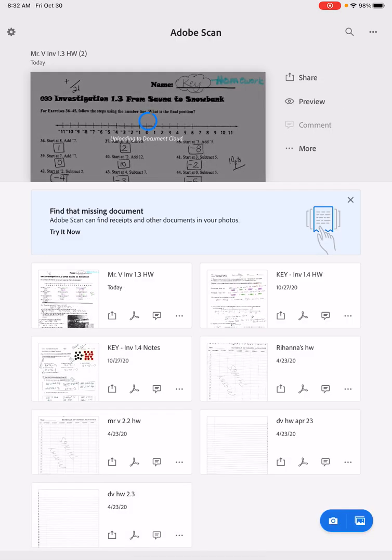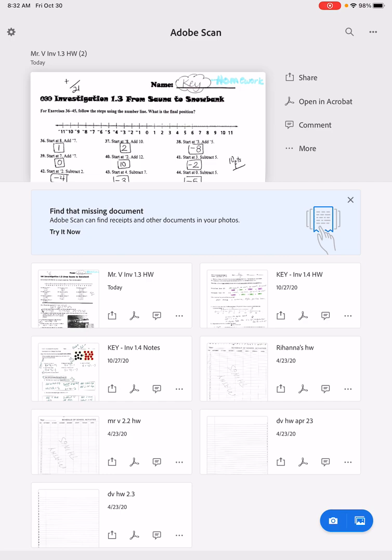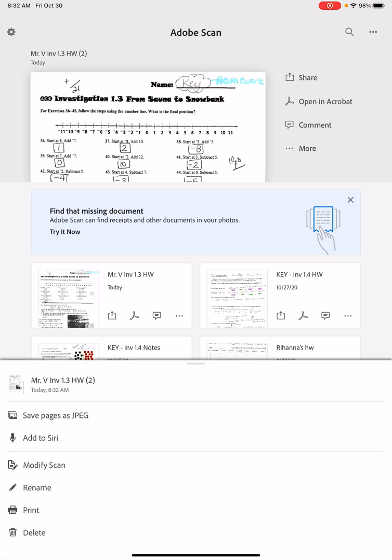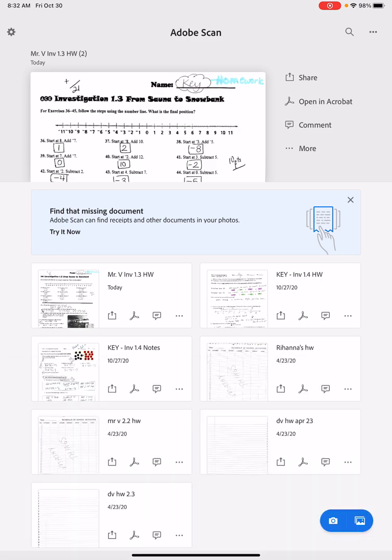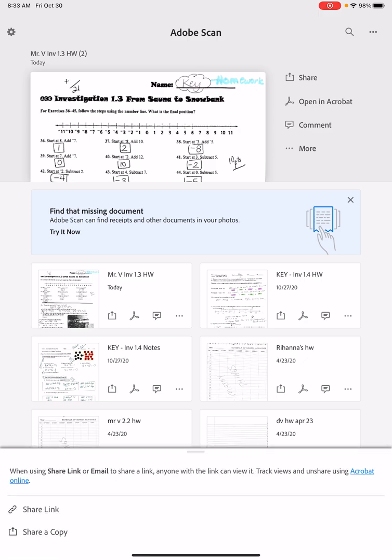And now we've got some options. Okay, so basically the next thing that I want to do, since we already renamed it, if you didn't rename it, you click the little More button here, and you got some options down here. Modify, rename, you can print it, add it to Siri. I'm not really sure how to do that, but anyway. So I don't need that. What I need is the share button. So I'm going to top right, kind of middle of our screen there, we're going to click share.